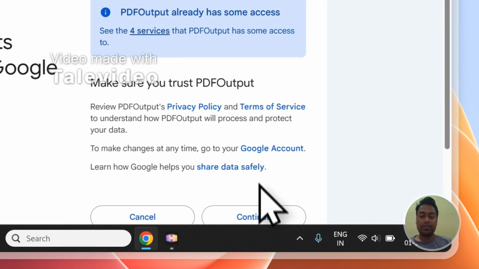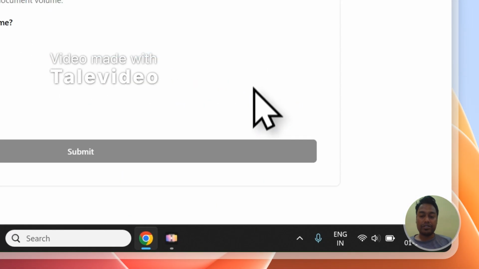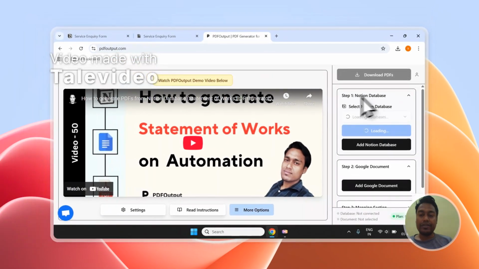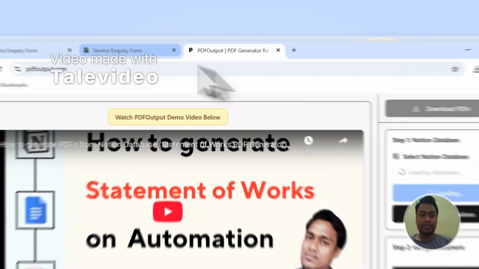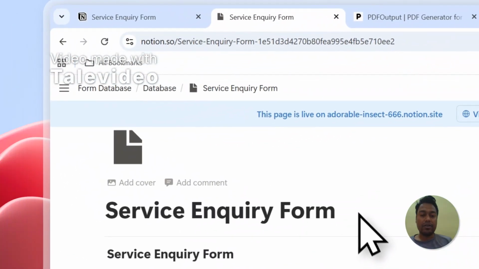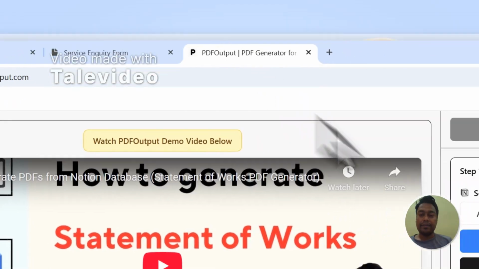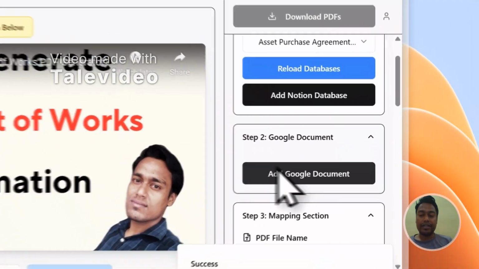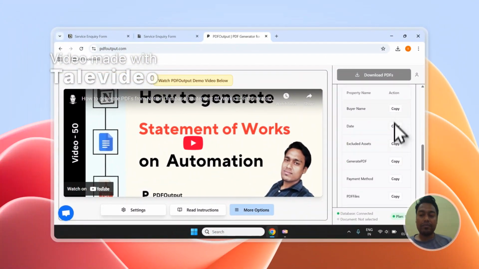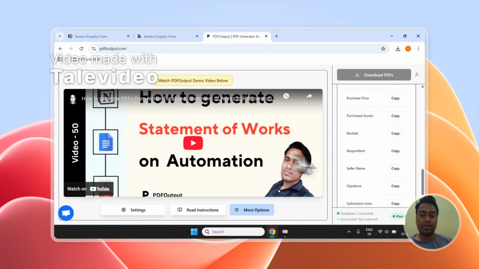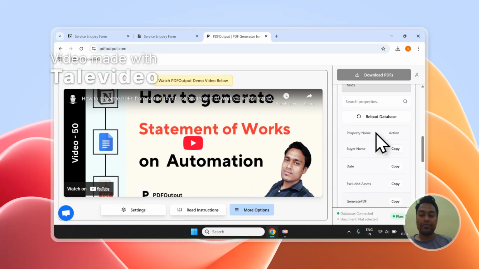So I'm going to quickly sign in over here, and then we will understand the remaining automation steps. The first thing which we need to do is we need to add a Notion database. So we already have this database available on our workspace which we are going to connect. After that, we need to add a document for the database, and finally we can map all the properties of the database one by one onto the document and then create a PDF out of that.